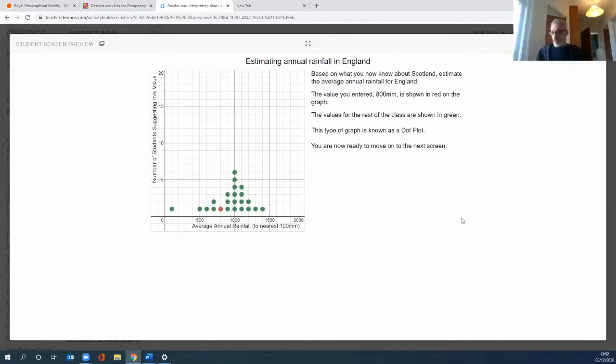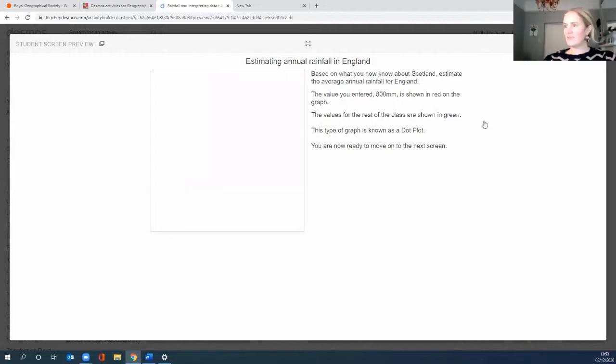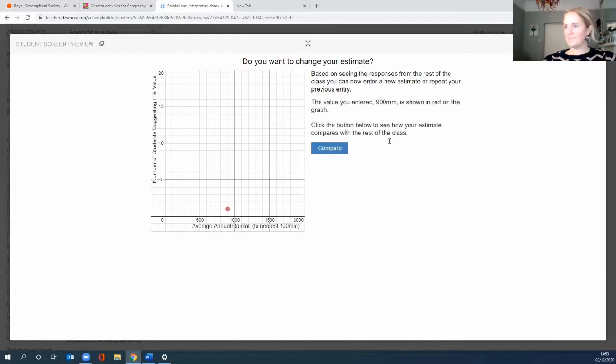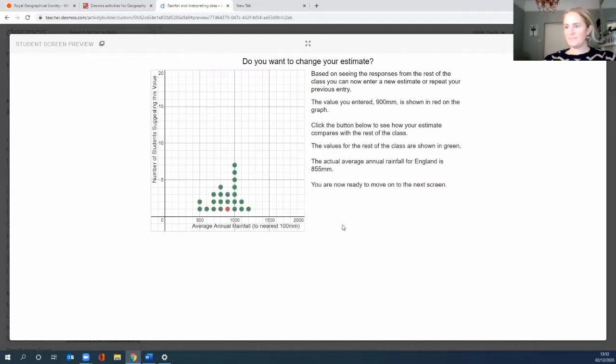Well, it looks like I'm under the average guess, but I'm bearing in mind these are all guesses anyway. There is an expression, isn't there? The wisdom of the crowd, but I don't know how wise this crowd is. But I think I probably will hedge my bets, and I might shift my guess up a little bit. So I'm going to go to 900 millimeters. Okay, so let's go 900 and submit that and compare.